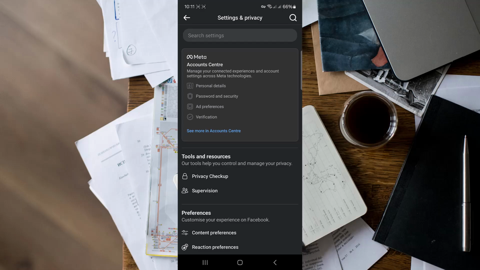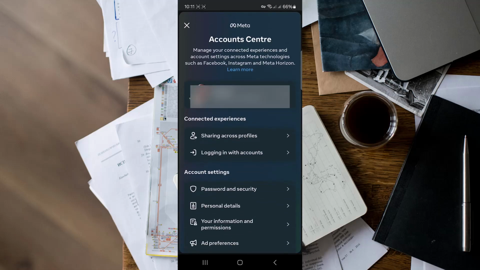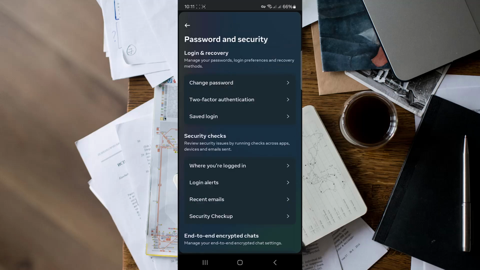Here you can see Meta Account Center. Just head over to it. Then in account settings, you can see our option password and security. Tap on it. Here you get an option to change your password, and there is change password.